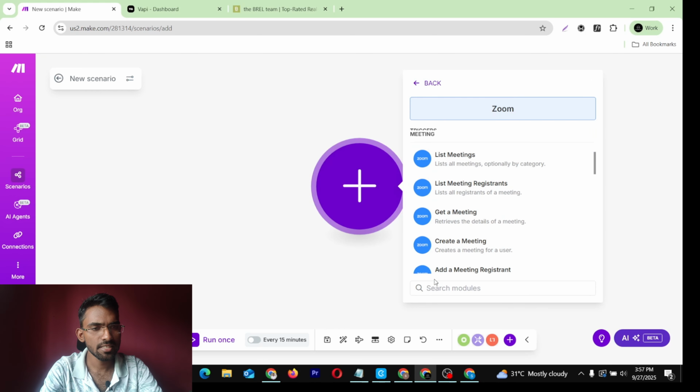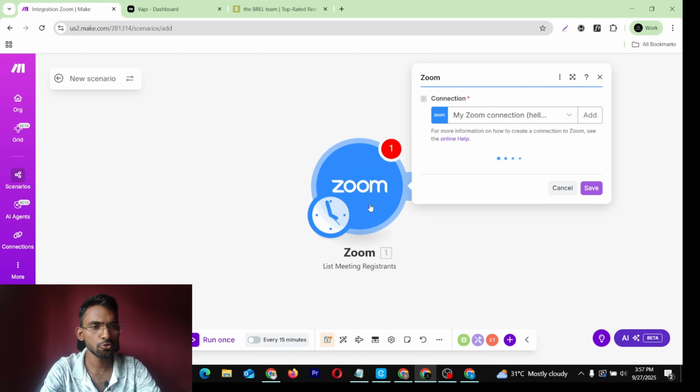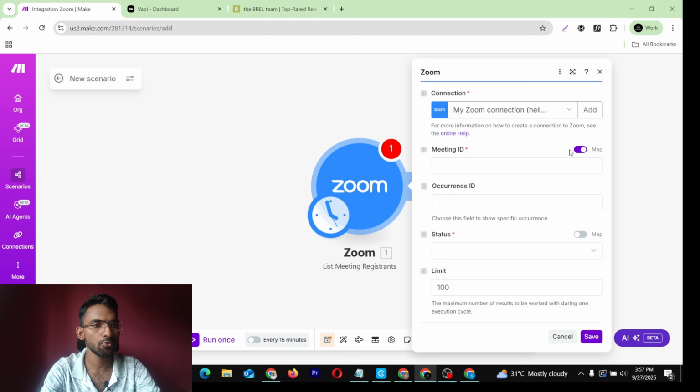You need to select this list meeting registrants. Just tap on this and you need to connect your Zoom account here. Just tap on add account. My Zoom account is already connected, so I will not do it again. Just tap on add account and add your Zoom account credentials. It will open a pop-up and you need to log in to your Zoom account there. Once you log in, it will be added.